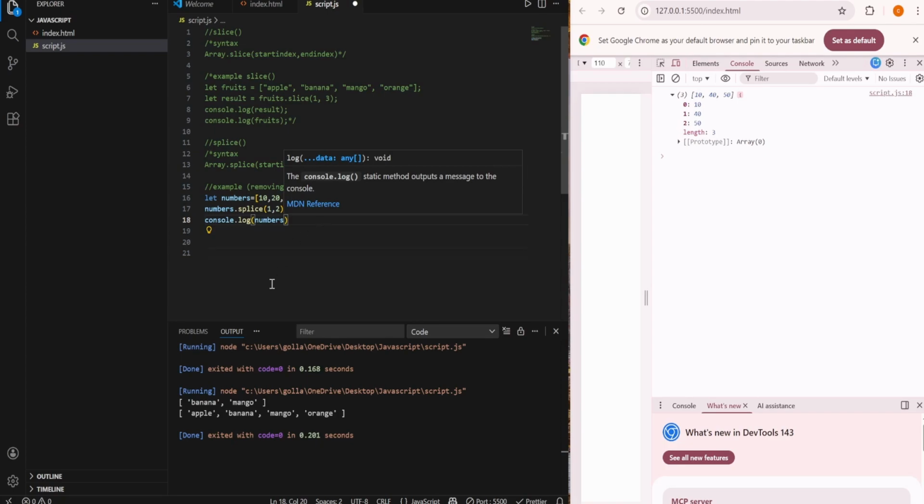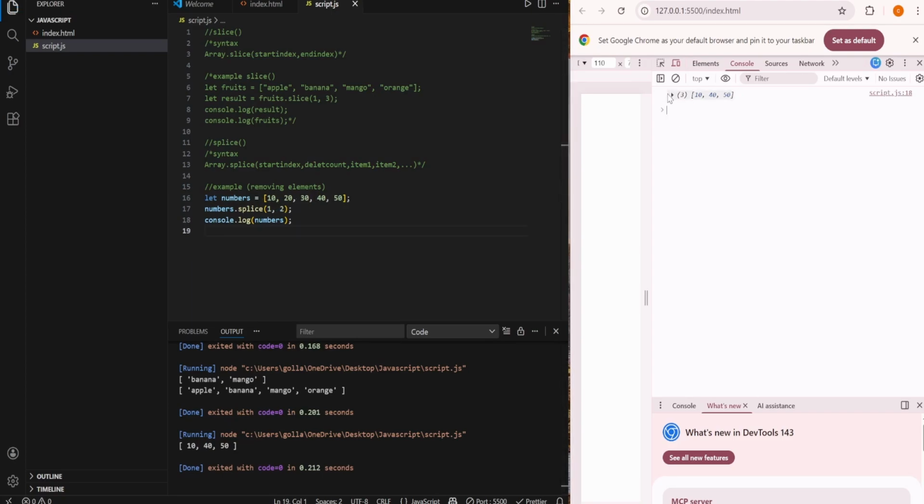Let me explain you what is this code about. As you guys can see here, this is the example of removing elements. I created numbers array, which is the elements are 10, 20, 30, 40 and 50, and the numbers dot splice 1 comma 2 means it starts at index 1 and remove two elements 20 and 30. Okay, and original array is changed. Now let me run this code. Now you guys can check here. 10, 40 and 50, 20 and 30 is removed.